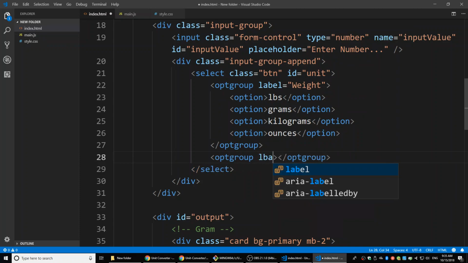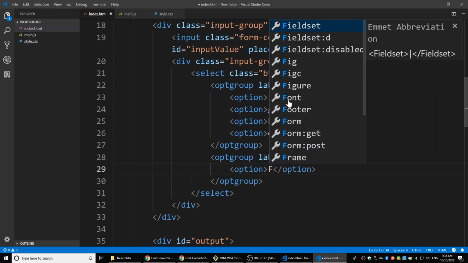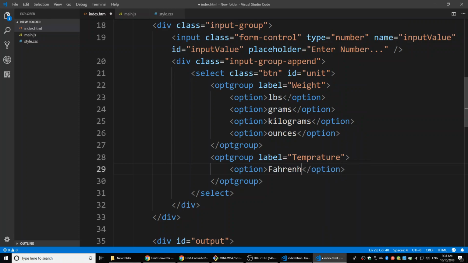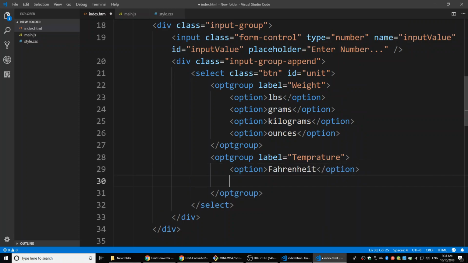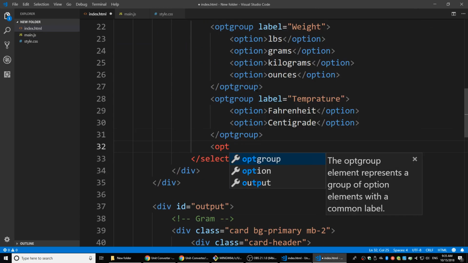This time we're going to have a label equals to temperature. And inside here, we're going to have different options. Just design the layout of it. It's going to be Fahrenheit, and C, centigrade, right? Just F and C. Different units for temperature. And let's have another group for the distance.